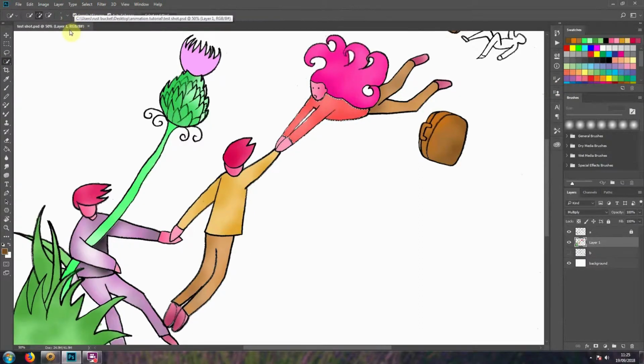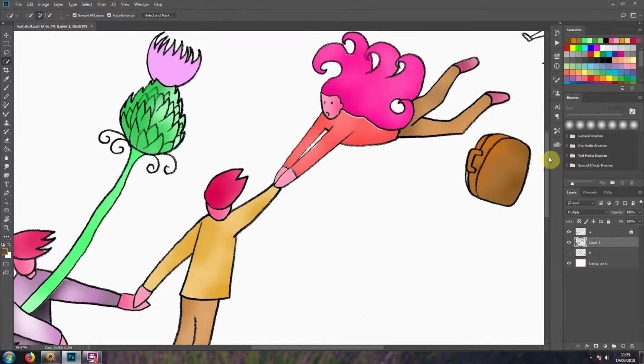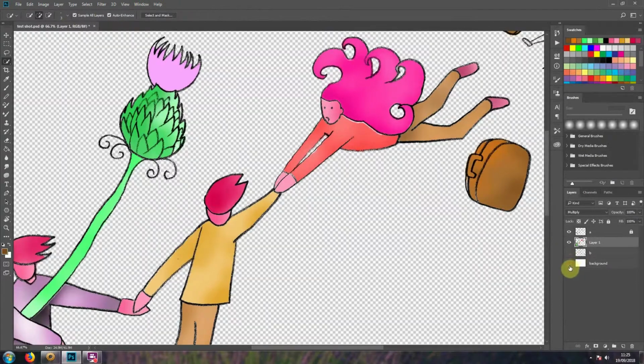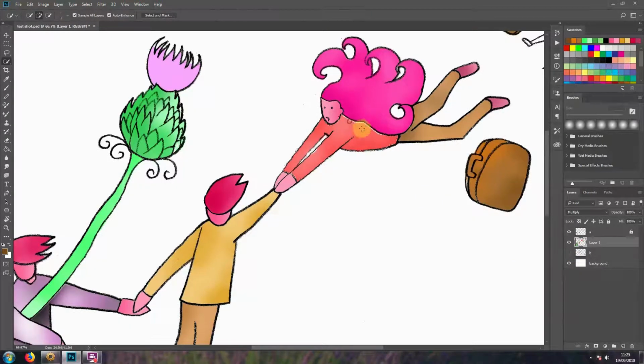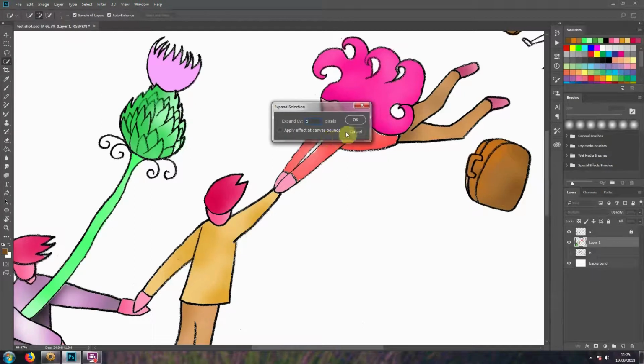So what I'm doing here is I'm going to expand this shape because this is too small. You can see there's a white line around that if I zoom in there. And so that will actually be transparent when I bring it into animation, so I actually just need to fill that in. And the way you do that is go to Select, Modify, and then you can select Expand, and let's expand it by 5 pixels, that'll do.